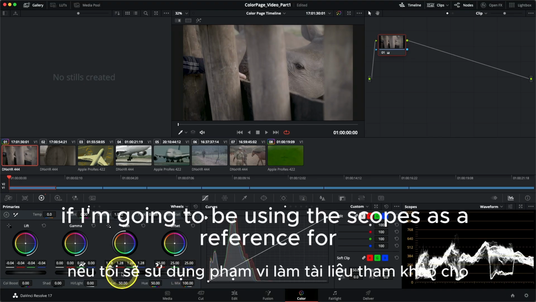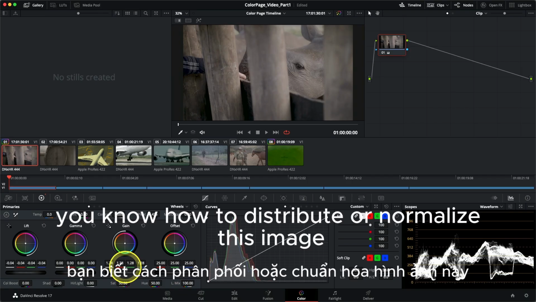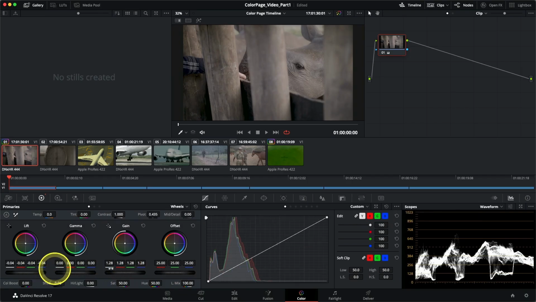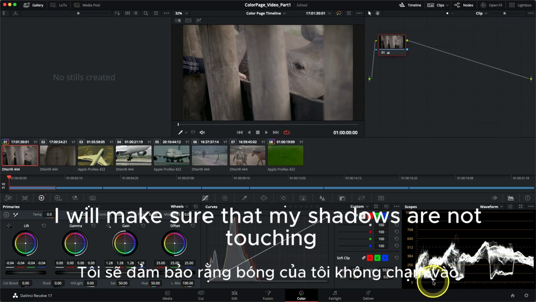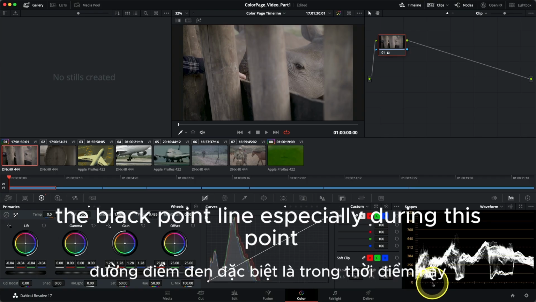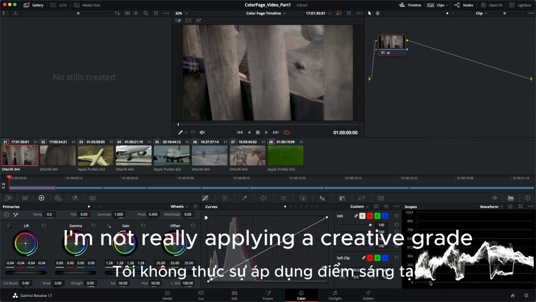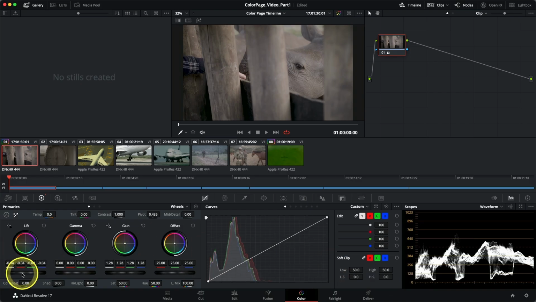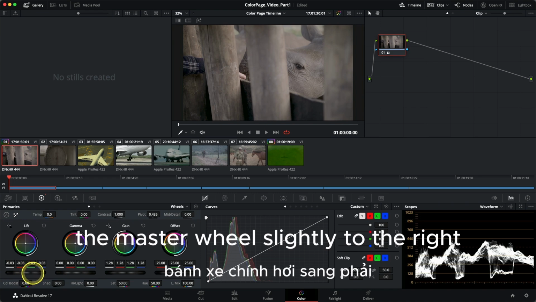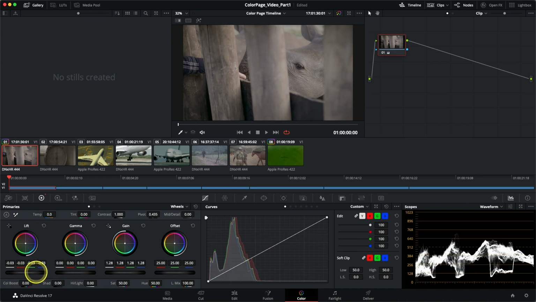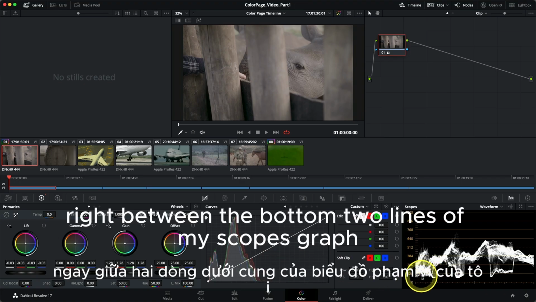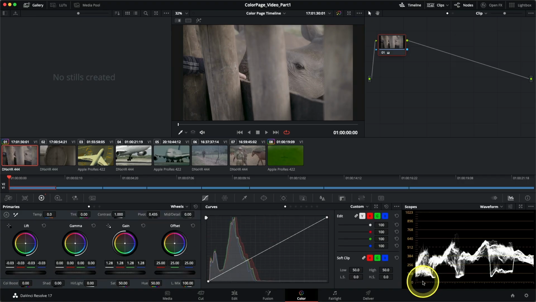image. So if I'm going to be using the scopes as a reference for how to distribute or normalize this image, I will make sure that my shadows are not touching the black point line, especially during this point in time where I'm only balancing the image. I'm not really applying a creative grade. I'm going to drag the master wheel slightly to the right to land this trace right between the bottom two lines of my scopes graph.